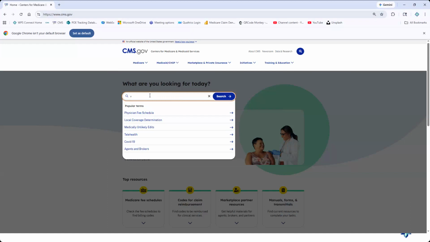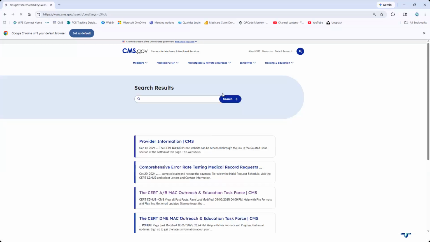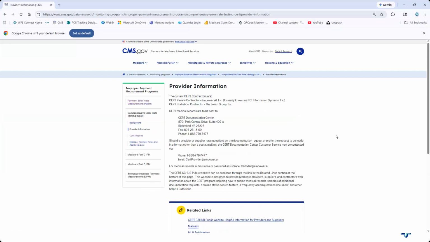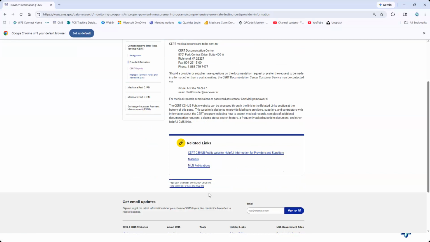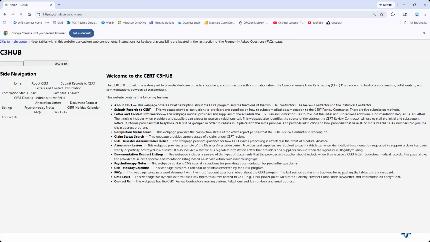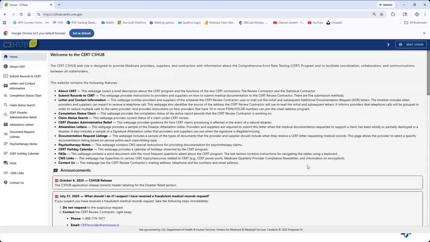So I'm just going to search C3 Hub on the CMS website. You could also search it in Google to get to that C3 Hub website. Here's some provider information about the CERT program that pops up when I searched C3 Hub. And down here at the bottom of the page in the related link is actually a link to the CERT C3 Hub. That's that provider website maintained by the CERT contractor on behalf of CMS.